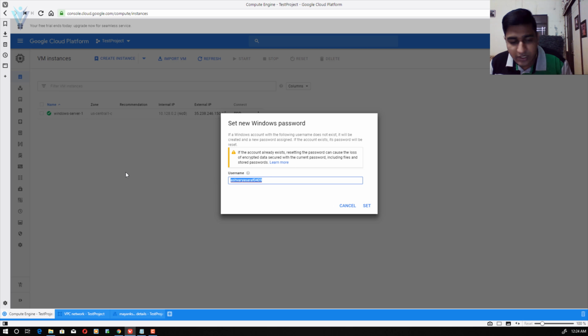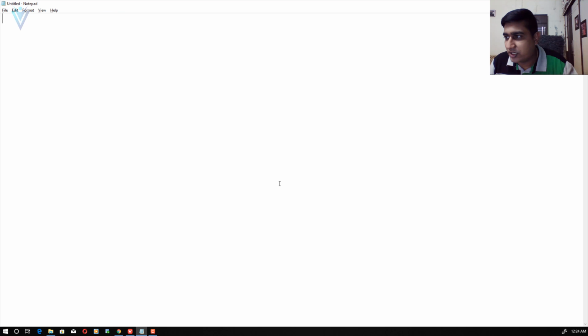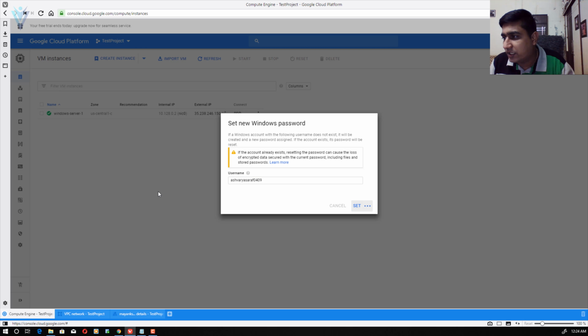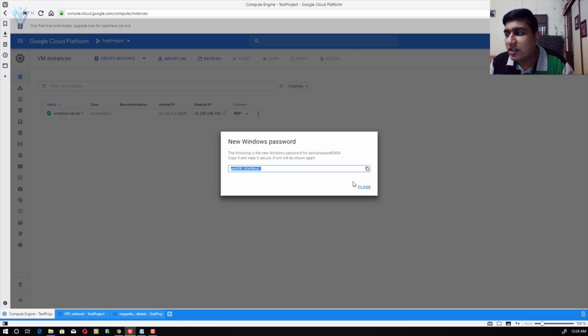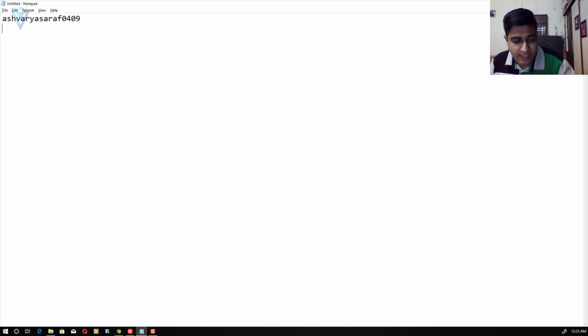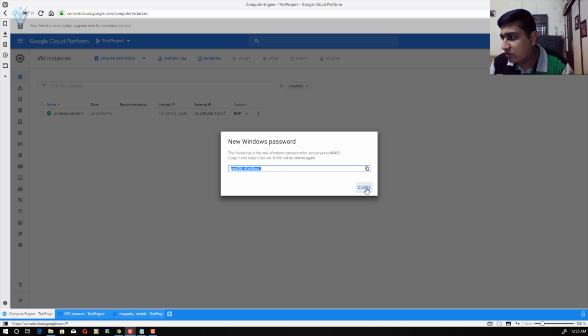Let me quickly copy this username and paste it inside Notepad. So let me open this. Then finally I'm going to click on the set button to create a new password for this user. Google is automatically going to create a new password and share it with us. So this is the password. Click on this icon to copy it and paste it inside Notepad. Let me click on close.